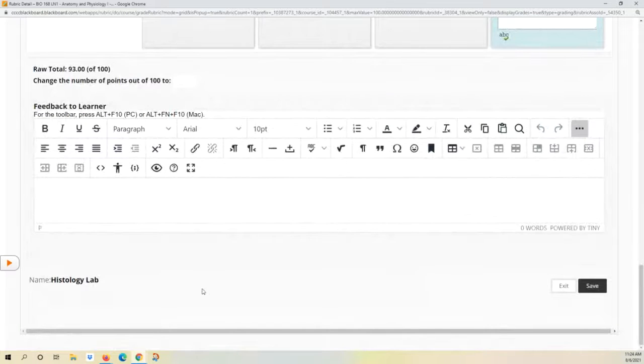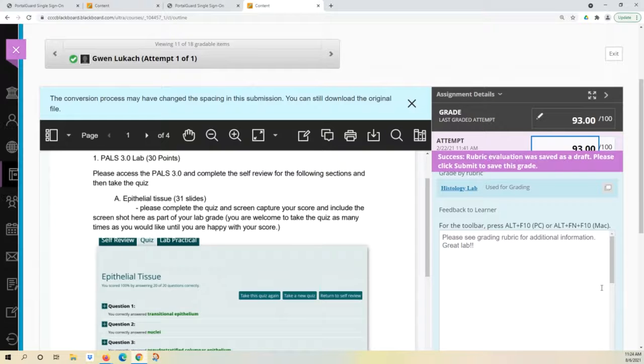It does the same thing. You can leave additional feedback to the learner down here at the bottom if you need to. You just hit save and it brings you right back to this. It automatically populates. You don't have to do the calculation. Y'all, I am a biologist for a reason. We don't do math. And so I don't have to worry about messing the math up. It automatically calculates it for me.